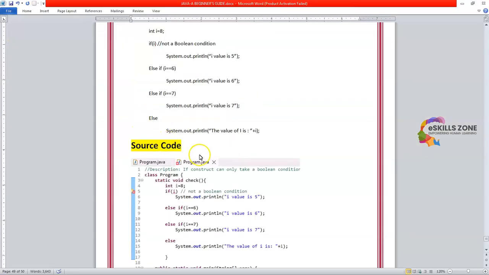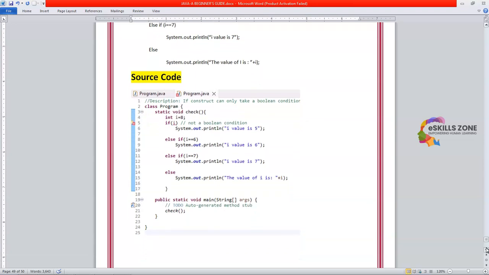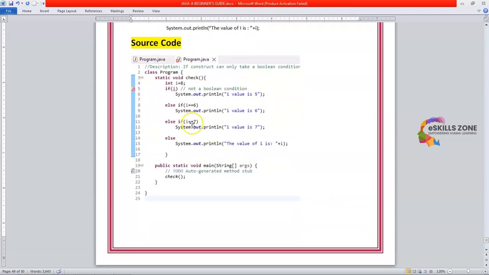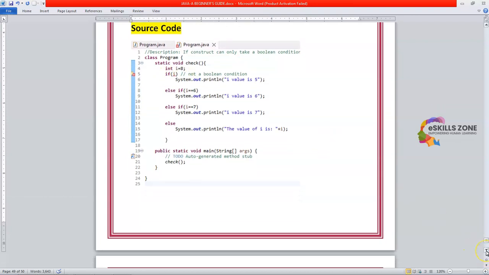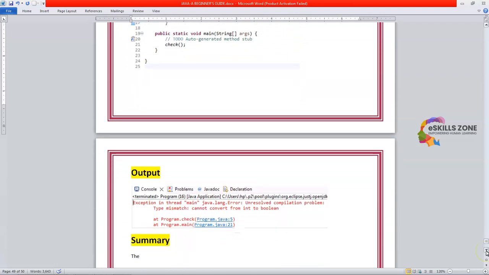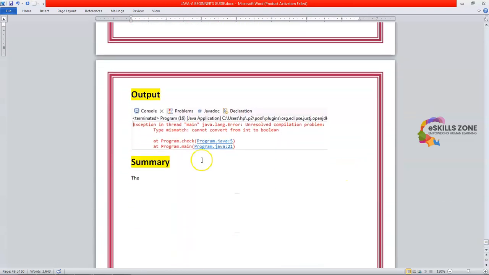So viewers, that was the source code. I have just copied and pasted it over here. That was the program we used, where we declared I as an integer, but we tried to use it as boolean, and since the type cannot be converted from integer to boolean, we received an error. You can see the error here in the screenshot of the output: Exception in thread main java.lang.Error, unresolved compilation problem, type mismatch, cannot convert from integer to boolean.